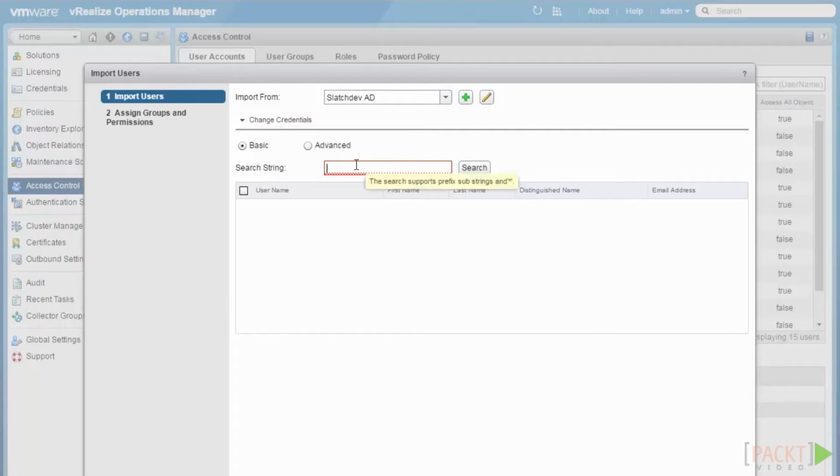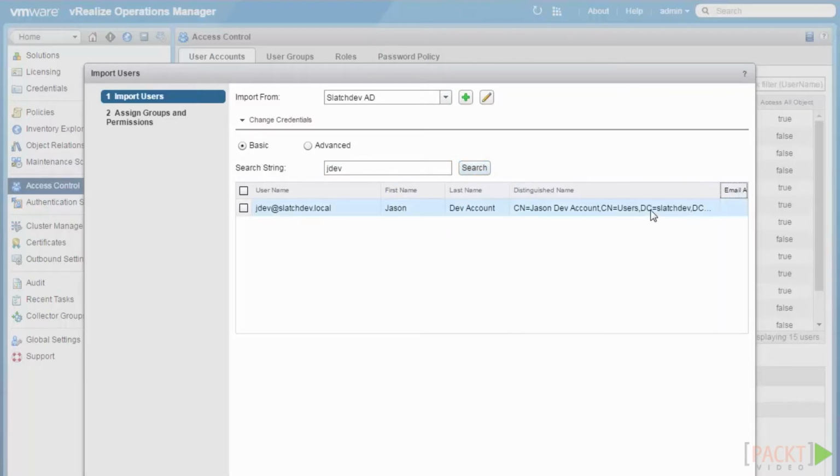So we added Jason in the past. Let's try Jason's dev account. Do a search. There it is coming from that Active Directory source. We can see here. So I'll select his account.